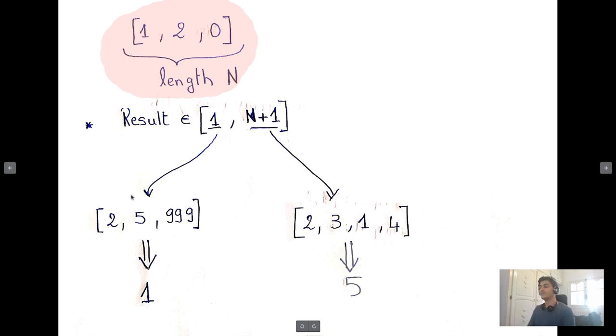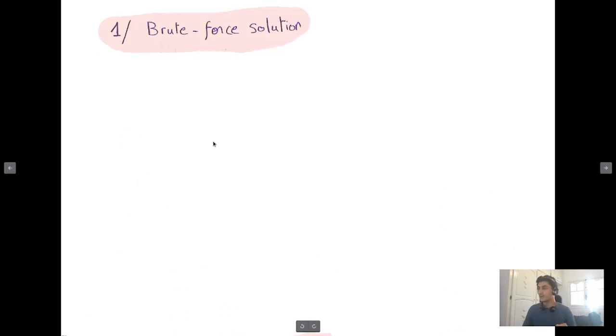So for this first example, the first missing positive integer is 1, and 1 is between 1 and n plus 1. In this case, we have 4 elements, so n is equal to 4. n plus 1 is equal to 5, so the result, 5, is between 1 and n plus 1. Okay, move on now to a brute force solution.